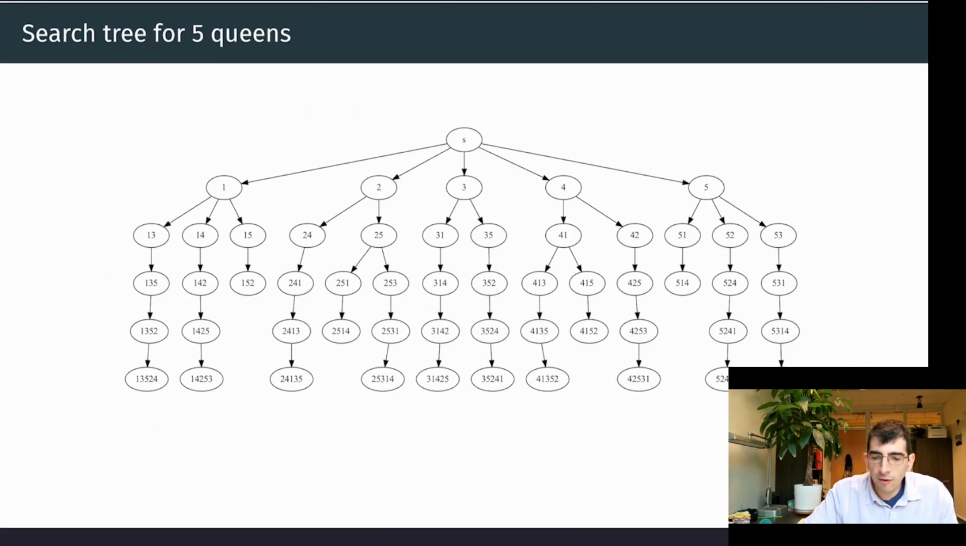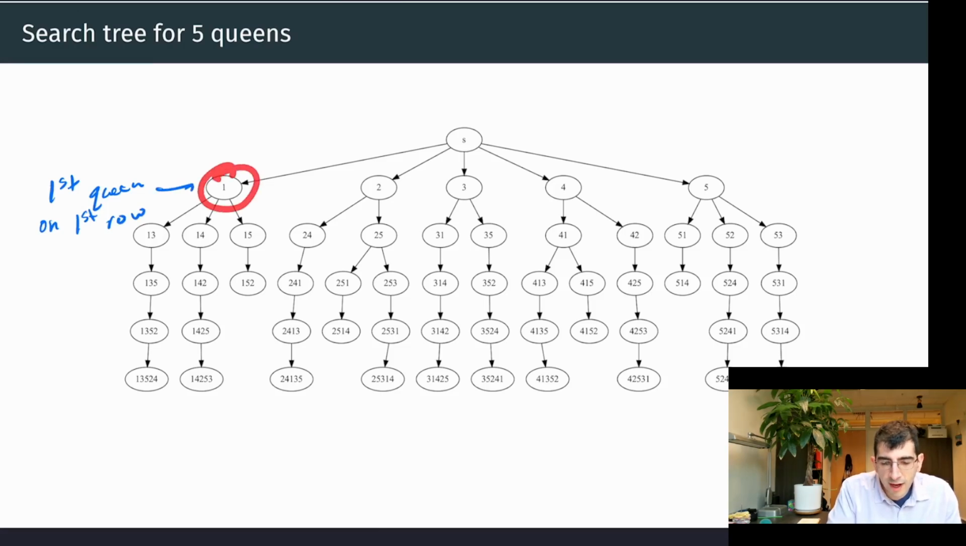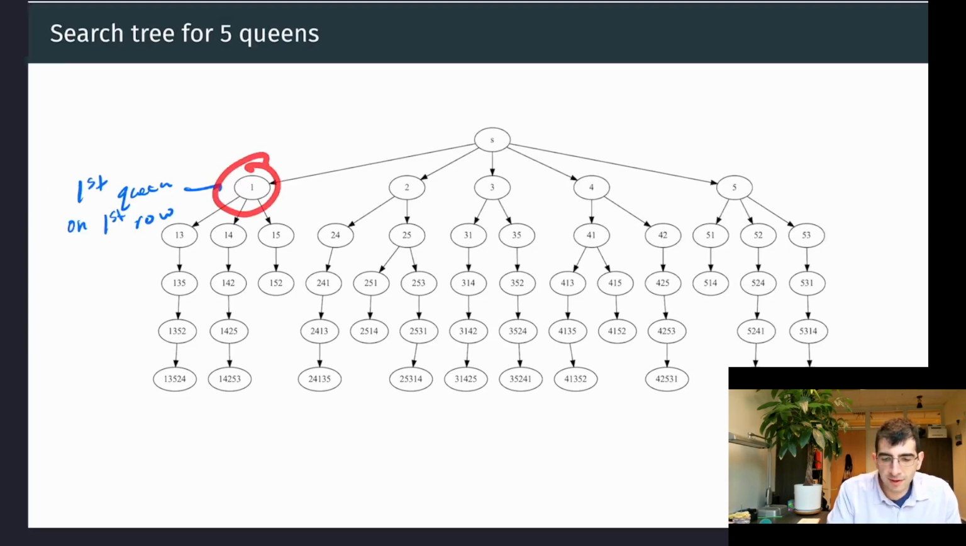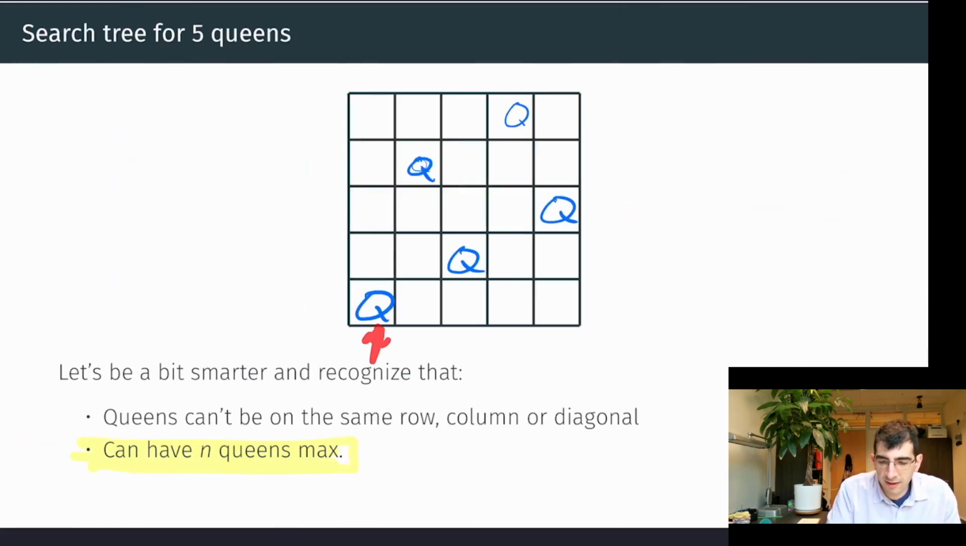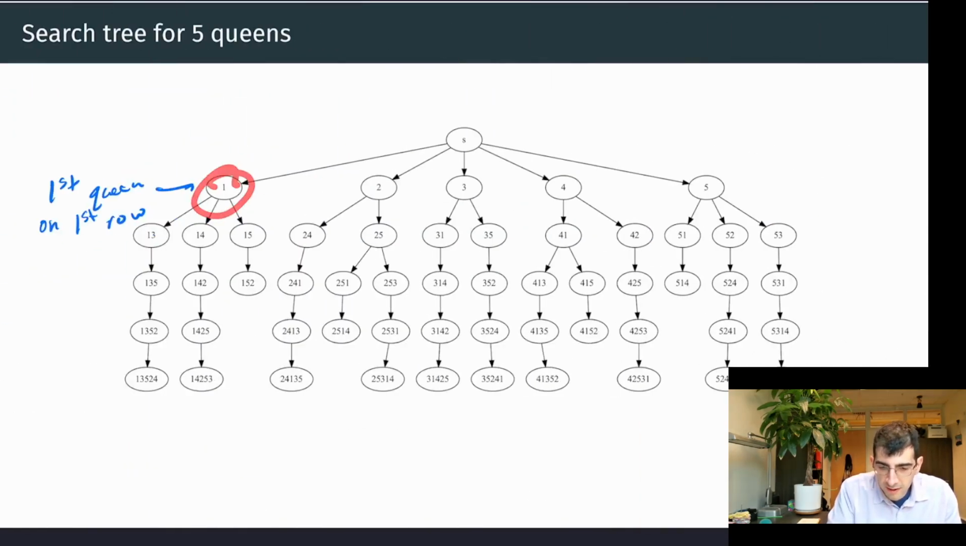And so for a 5 by 5 board, the search space will be much smaller, right? This is the first queen, on the first row. And what this search tree is saying is that first we try to put it on row 1, column 1. Okay, first we're going to start off with the queen right here. And then if we start off with the queen right here, maybe we'll try to place queen 2.